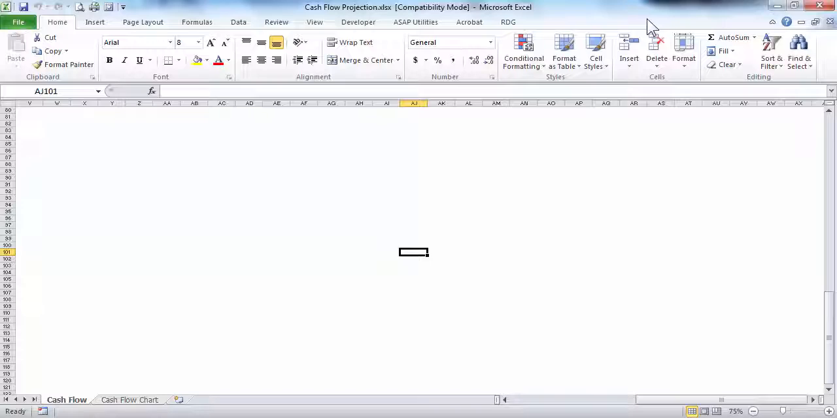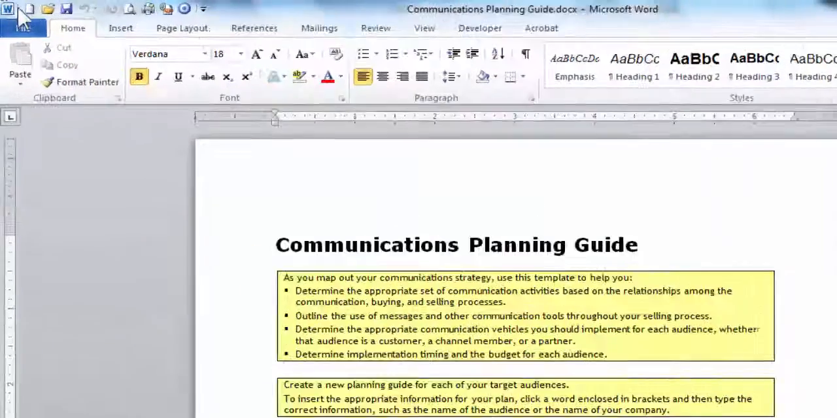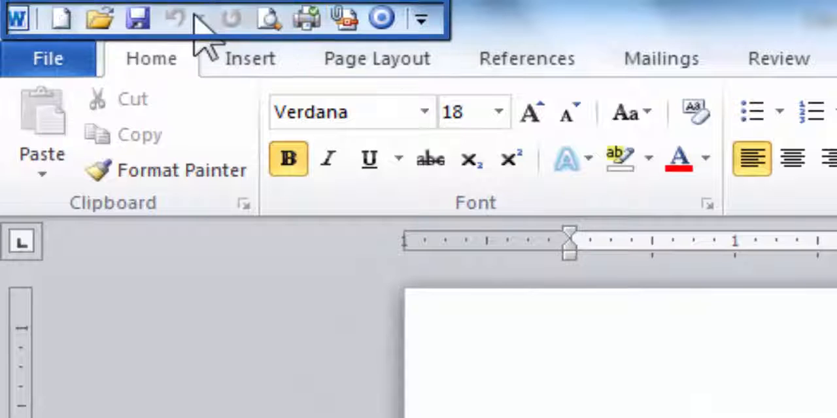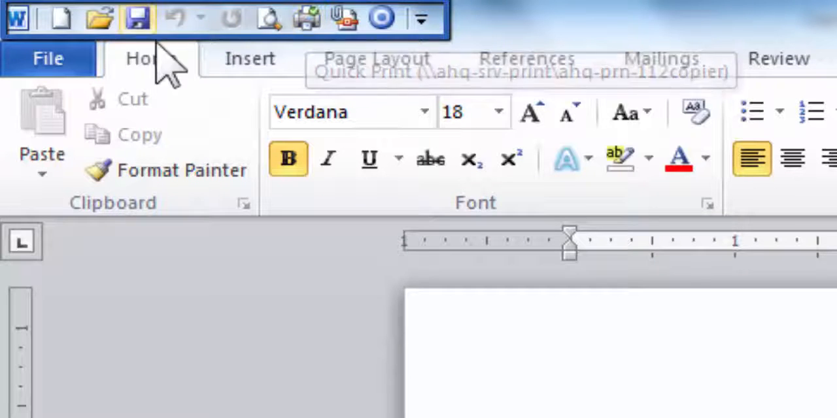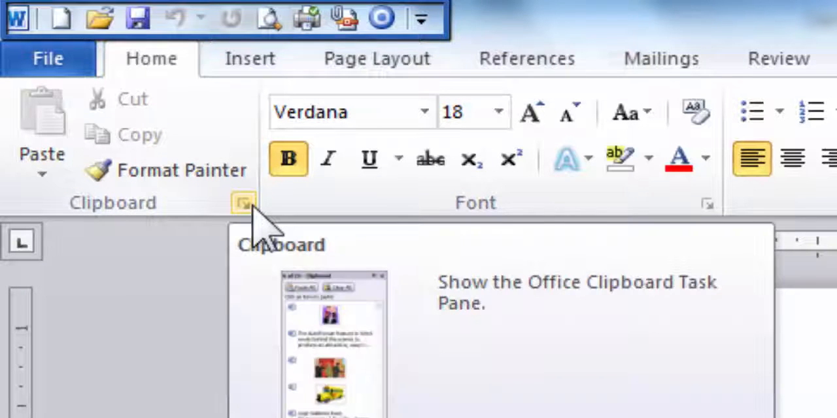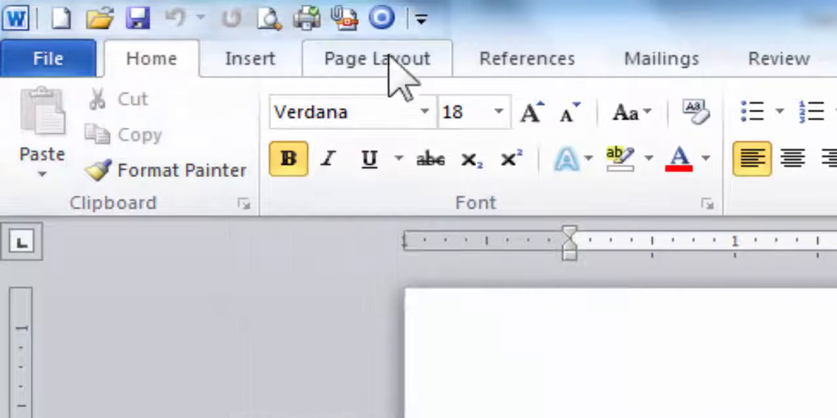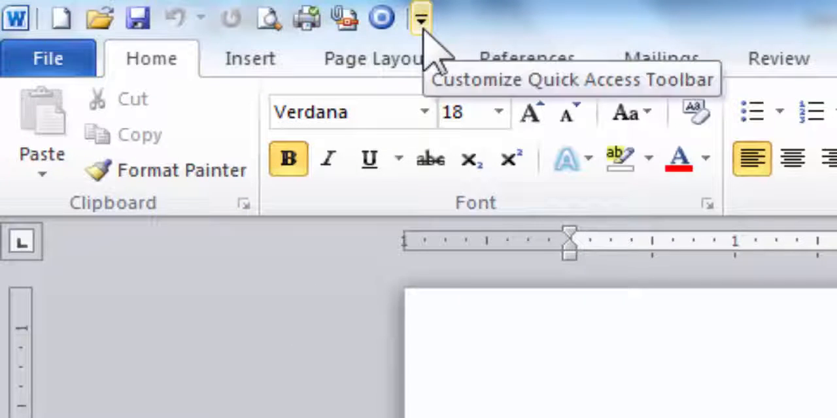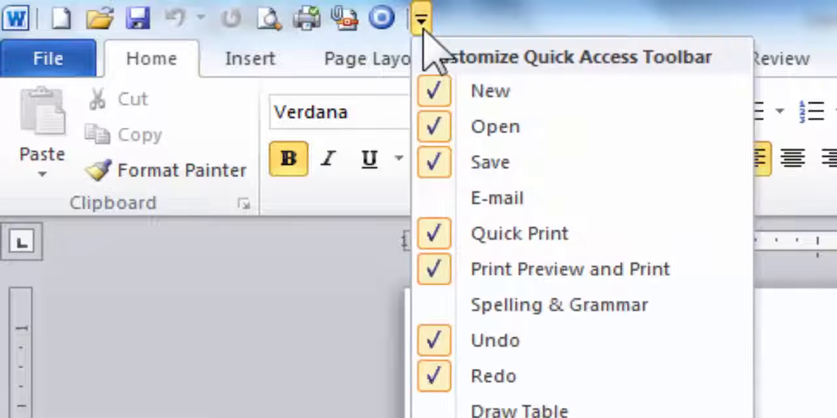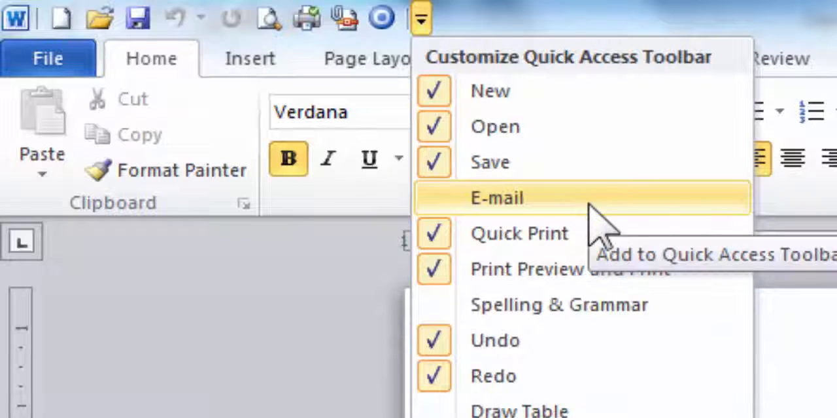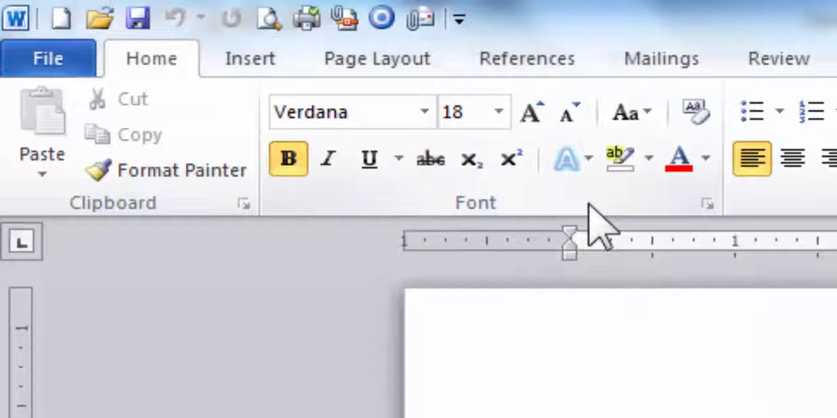But we can get it down even shorter, and we can do that by coming up here to the Quick Access Toolbar. Now the Quick Access Toolbar, if you haven't used this before, is a place where you can add some of the more common features of the program permanently up there at the top of your screen, so that they're just one click away. Well, for us, if I hit this little down arrow to the right of the Quick Access Toolbar, one of my options is Email, and I'm going to give that a click.